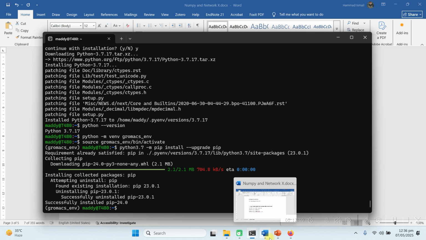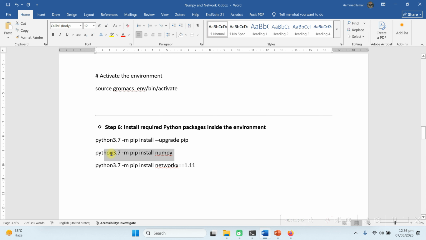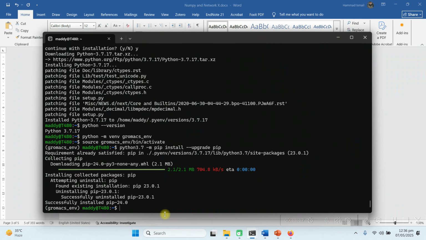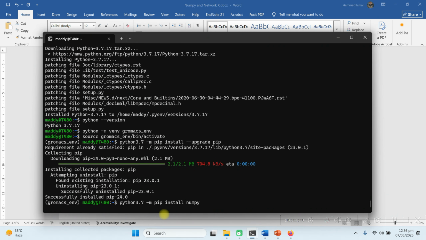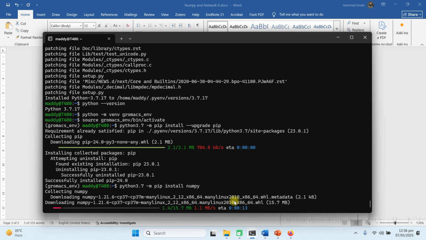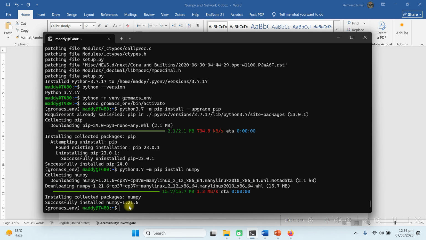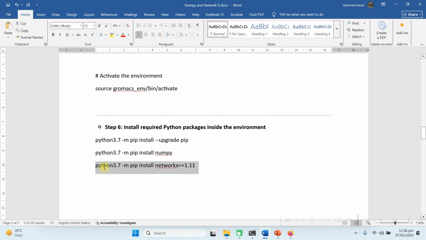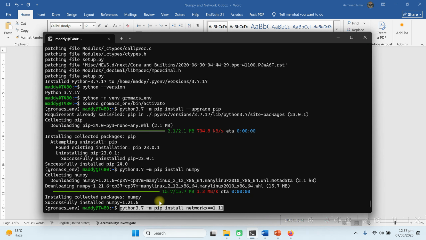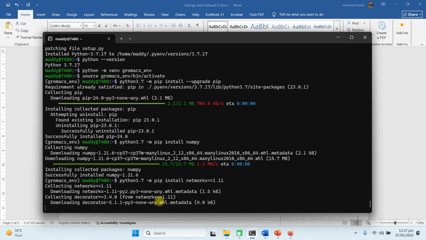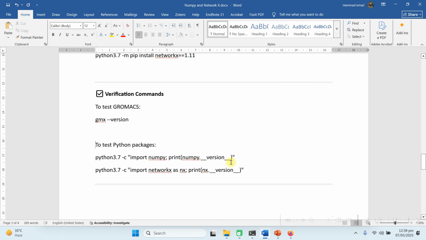The pip update is completed. Now, the next step, from pip, we will install NumPy for Python 3.7. For this, run this command and press enter. It will install NumPy. So here NumPy 1.21.6 is installed. Now the next step is to install NetworkX. Here NetworkX must be 1.11 because it is compatible with Python 3.7. Otherwise it will not work. Copy and paste over here and press enter. Now we have installed all the packages.